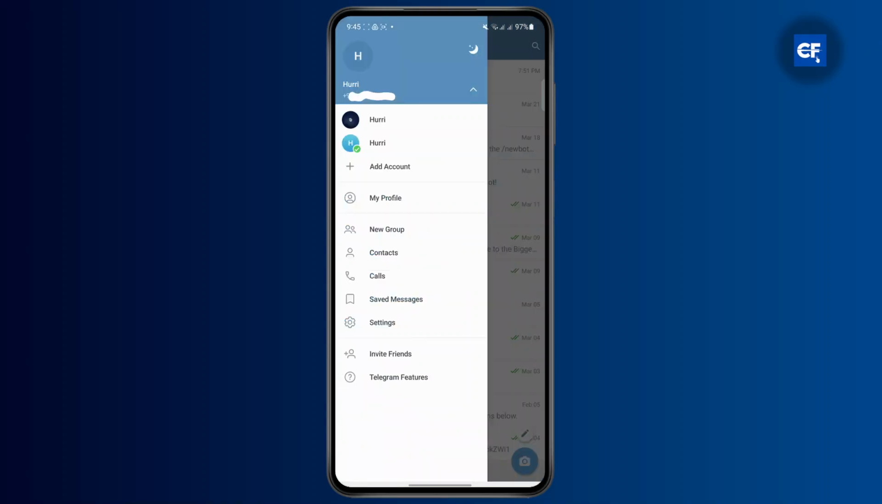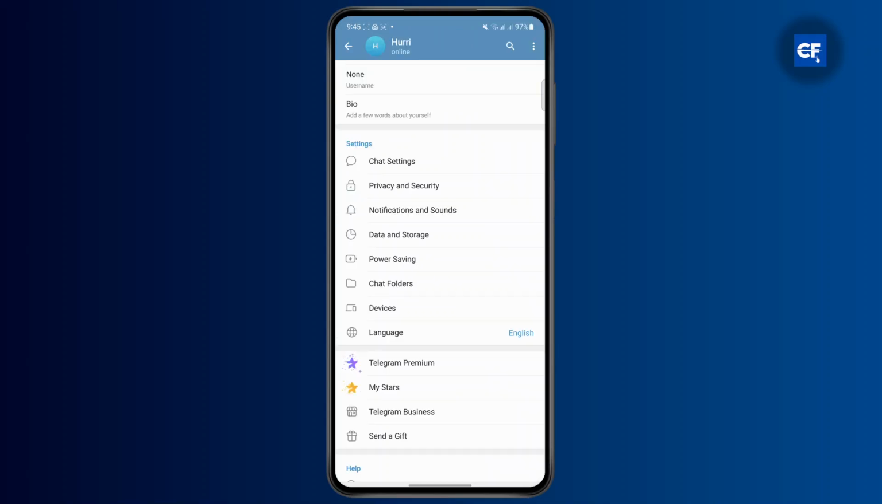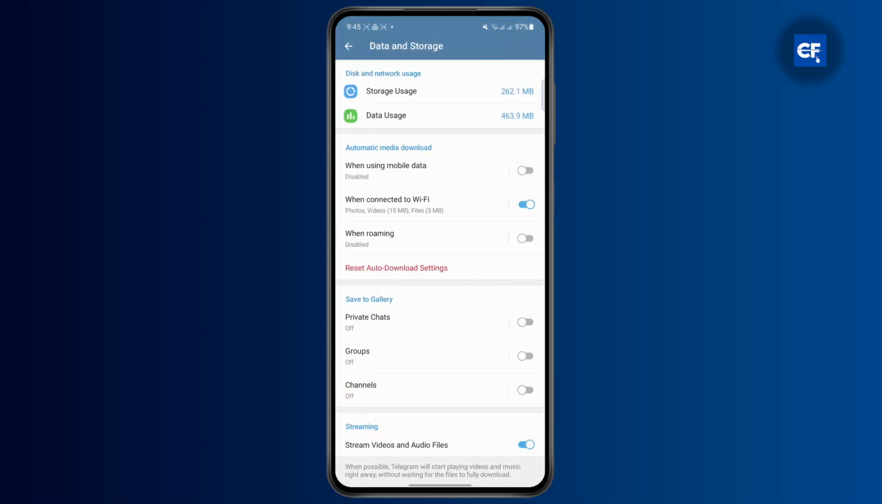Once you have done that, just tap on the settings icon right below saved messages. And once you land on the settings page, what you need to do is head over next to data and storage. Here you'll be able to see different options like your storage usage and your data usage.